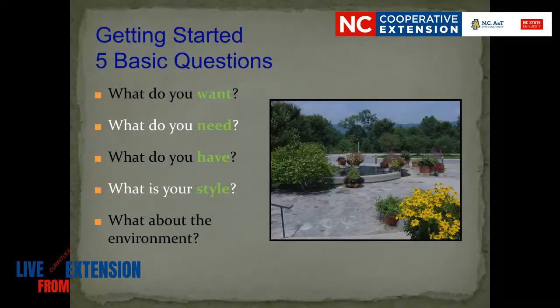And I also recommend doing this with each individual bed. So once you start this plan and you go to the nursery, don't think about the entire landscape at one time when you go to the nursery. Just think about one bed at a time and pick those plants for that bed. It will make things a whole lot easier in the long run.